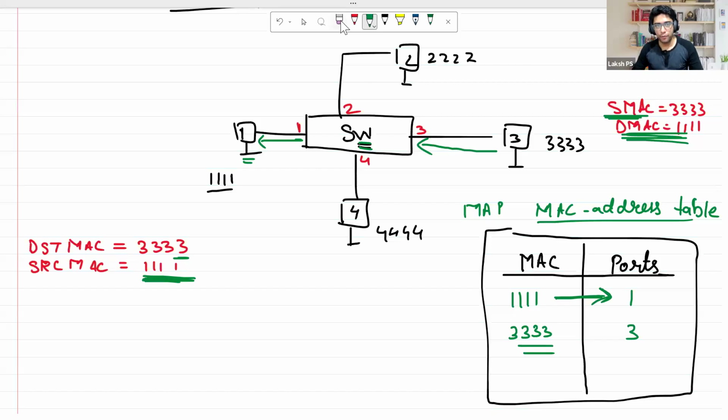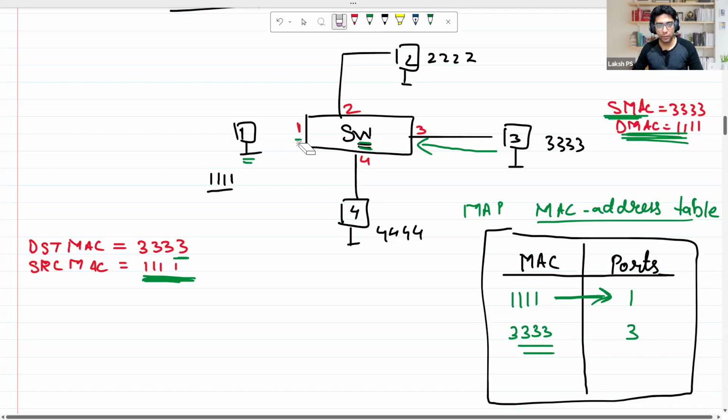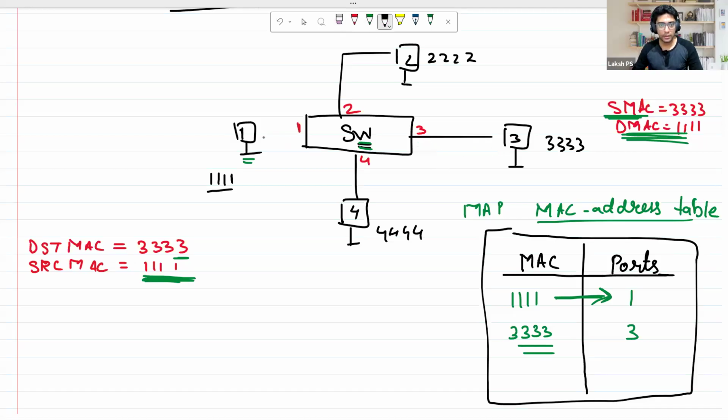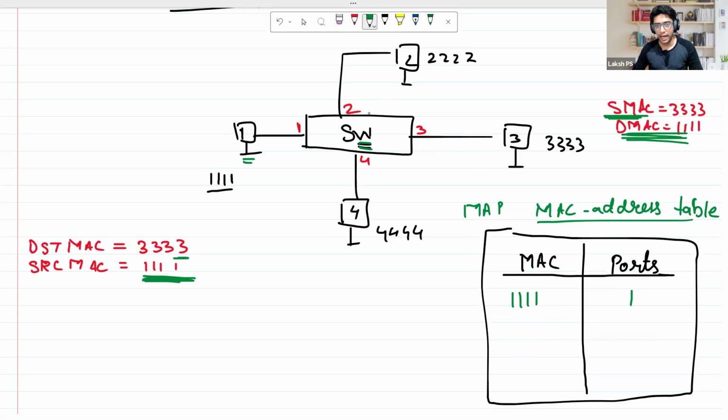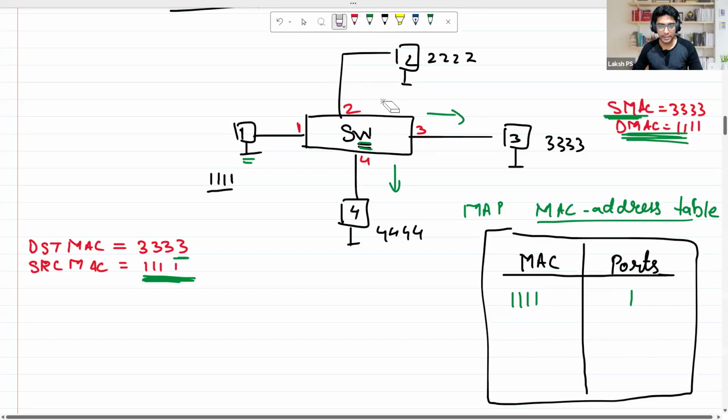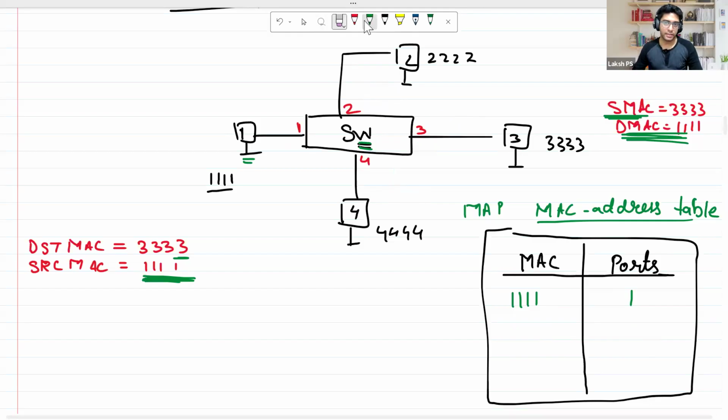Earlier, in the opposite direction, when PC number 1 was trying to send the data to PC number 3, PC 3's MAC address was not present in the MAC address table, and hence the switch had to forward the data out of all the interfaces. But in this scenario, when the return traffic is coming back, the switch is aware of the destination MAC address, that is 1111, and how to forward the data. It needs to forward the data out of interface number 1, and hence it will forward the data only to PC number 1 and not out of all the other interfaces.